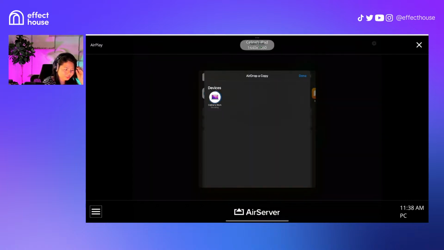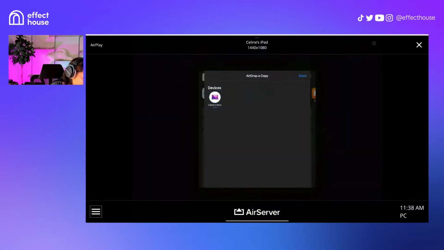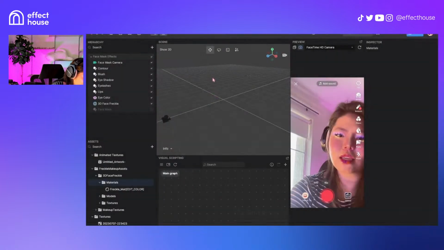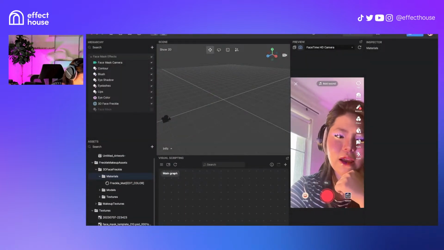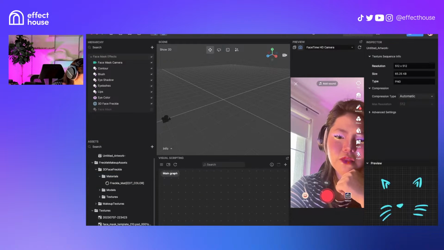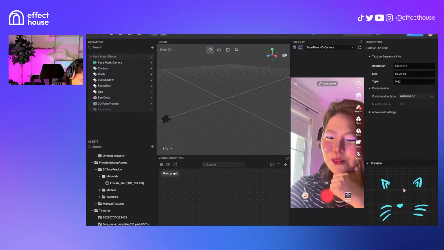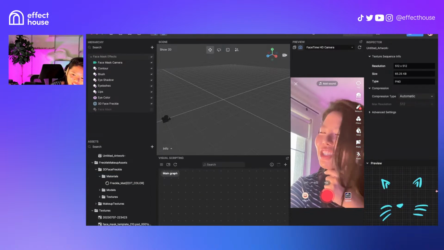Going to the computer. Lastly, I'm going to press on the plus icon, import as texture sequence, these two images. And now you can see that we have something that has a bunch of images stacked on it. And you can see in the preview those two images changing.